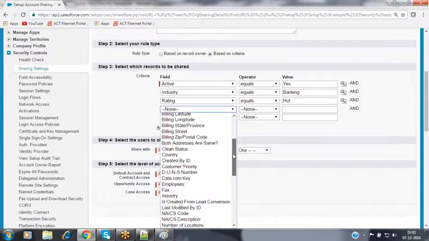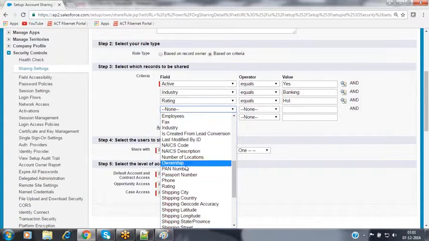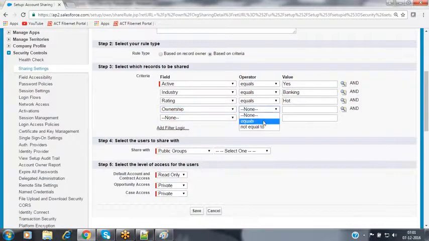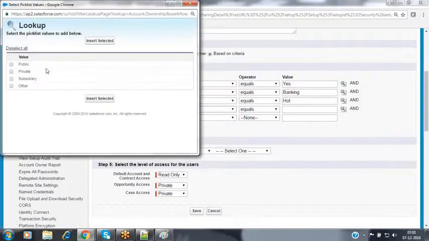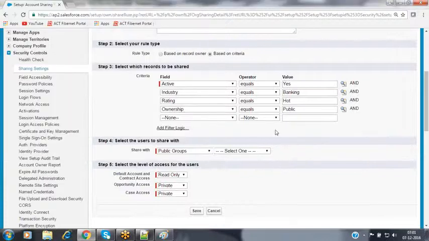And the fourth condition is ownership. Ownership equals public. So now these are the 4 conditions that I have verified. If all these conditions are satisfied, then we can make it visible to the other people as well.